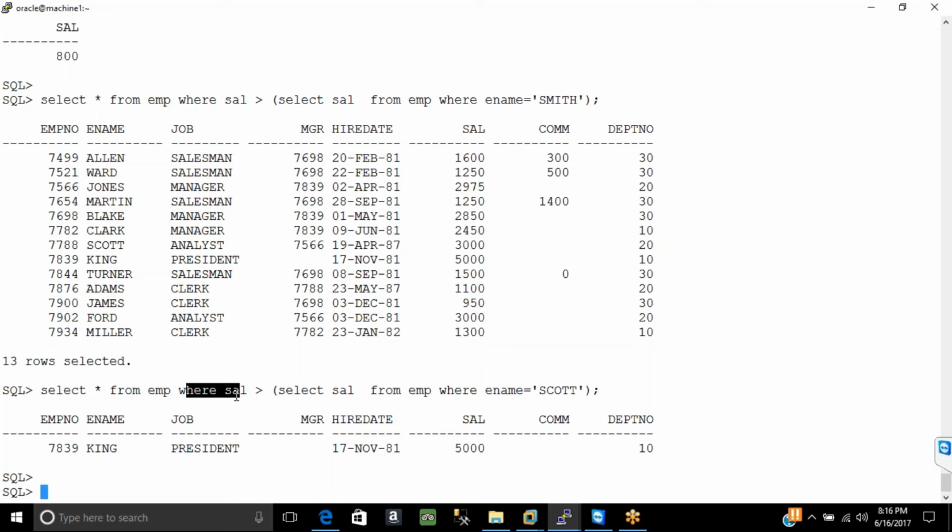Sometimes you would like to compare something based on the output from a different table. In those scenarios, you can use this inline query function. It's the inline query feature of Oracle. Right.